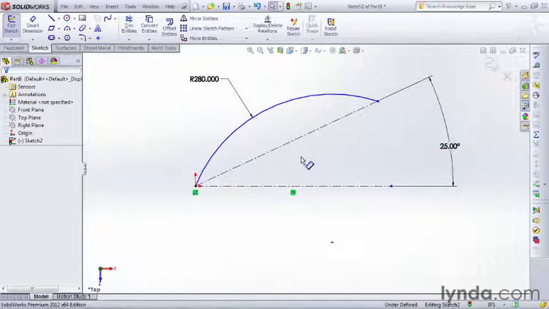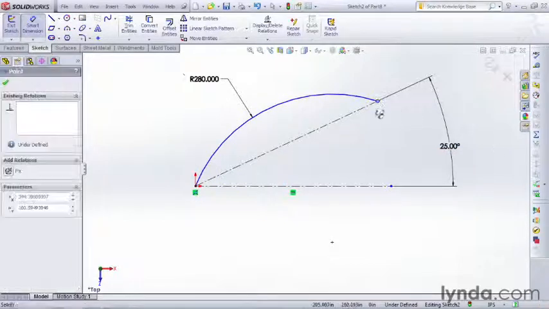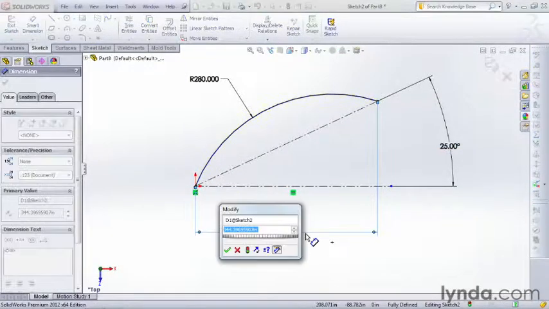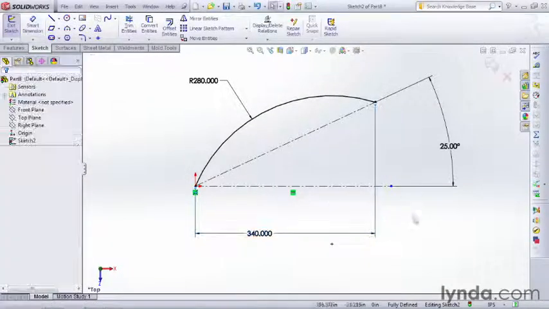Now, if I didn't want that one here, I could have defined this as from this point to this point in a vertical relationship as well. Say like 340, and that would work as well. So a lot of different ways to define these shapes. We just need to make sure we're tying those two edges together.